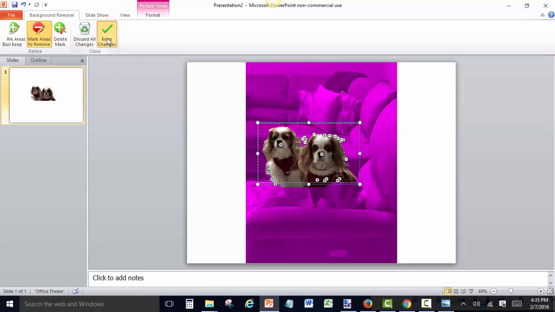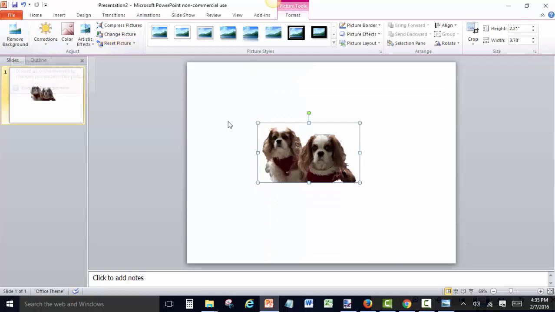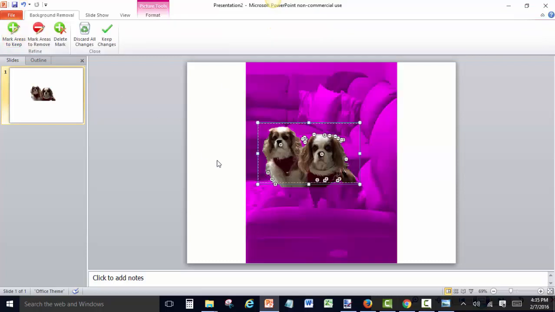Okay, let's try it now. Keep changes. Now I still see that her head is kind of flat there, and we've lost down there, so go back here and mark areas to keep. We want to keep this down here.